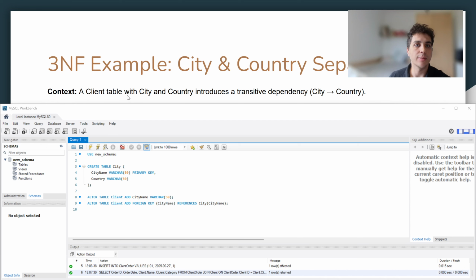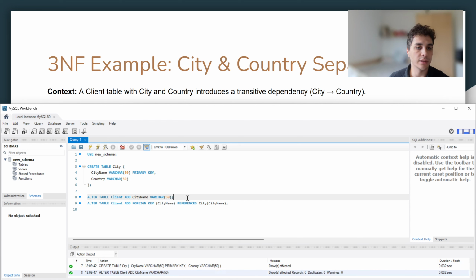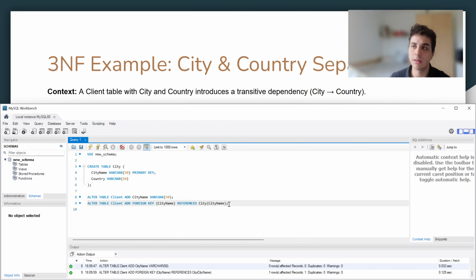Let's say we have a client table with city and country, which introduces a transitive dependency that connects the city and country. Again, I am using the schema I just created. I am going to insert the new table, city. I will have a city name, which will alter the table. And I will add a client, altering table client, adding a foreign key, city name, which will reference the city's city name. As you can see, it executed successfully.